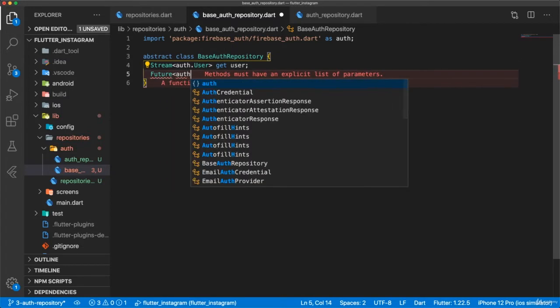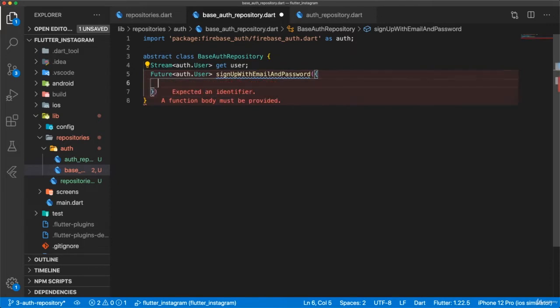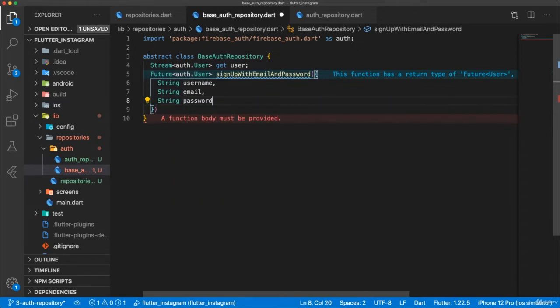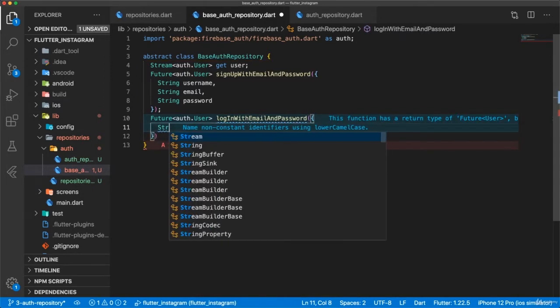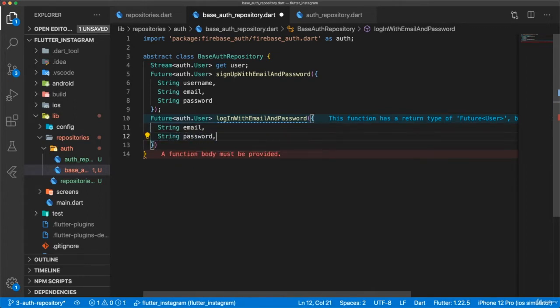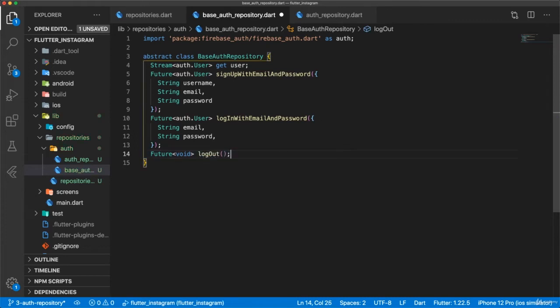Next, we'll have a Future that returns auth.User, signUpWithEmailAndPassword. And this will take in a String username, String email, and String password. Then we have another Future<auth.User> called logInWithEmailAndPassword. And for this, we only need to take in a String email and String password. And the last function we're going to write is called logOut. Now that we have all our method definitions, let's go create our auth repository.